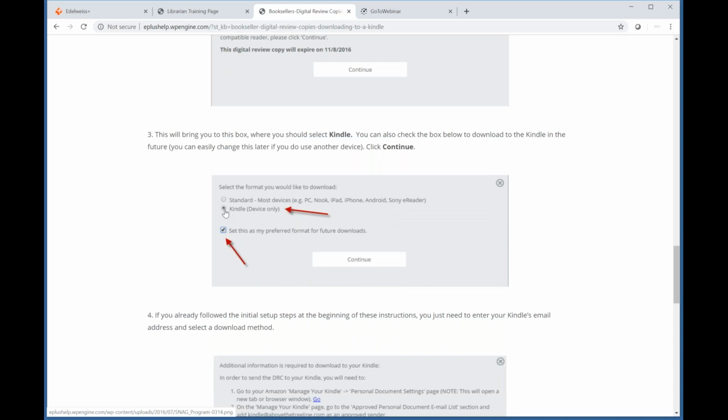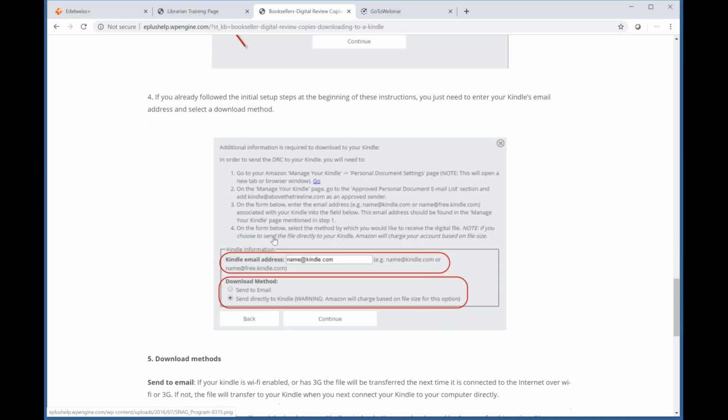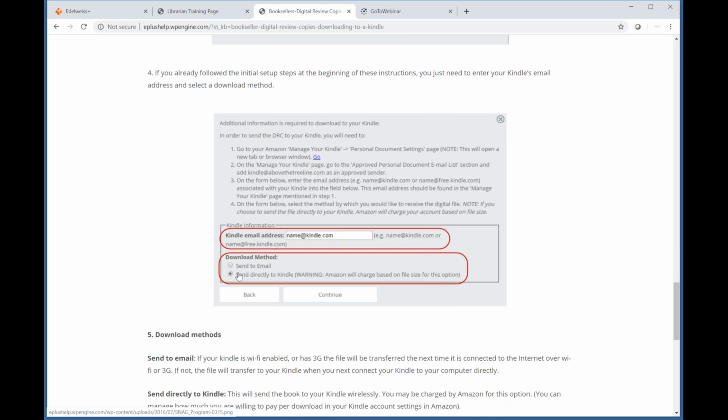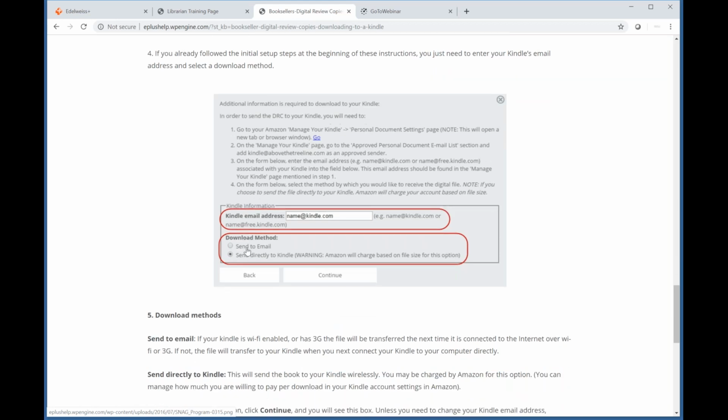Then you're going to change it to Kindle or whatever device you have. You're going to set that as your preferred format going forward. You're going to put in your Kindle email address, and then you're going to choose the download method. I would suggest send to email. I've chosen send to email. I've never had a problem.